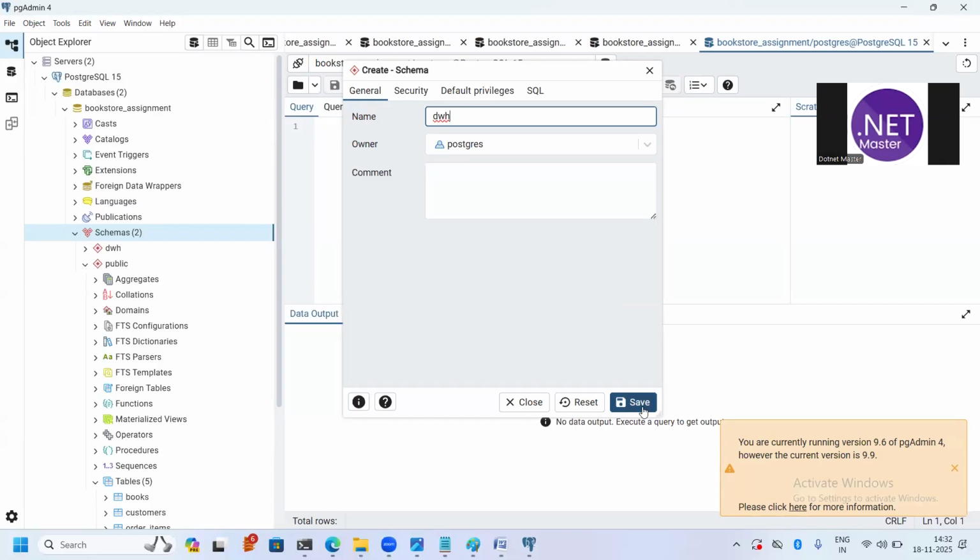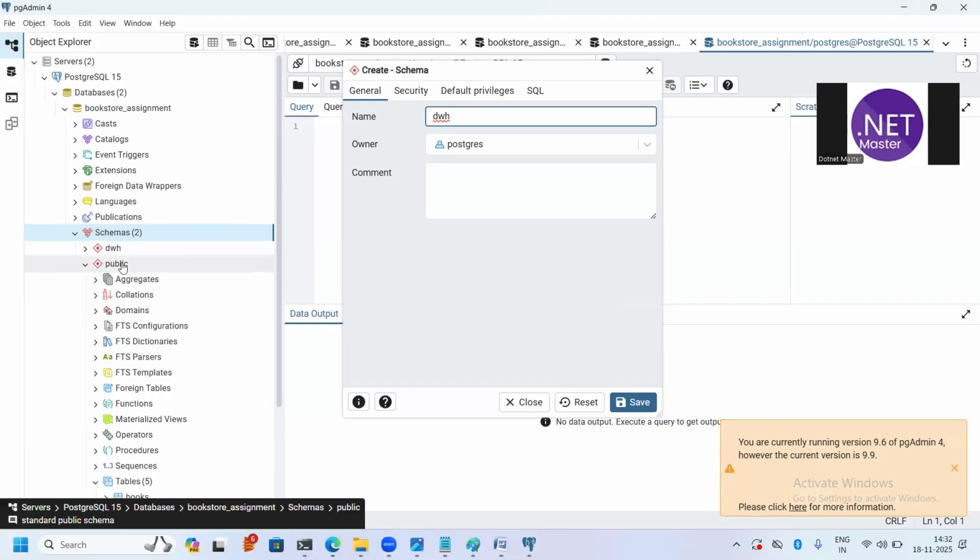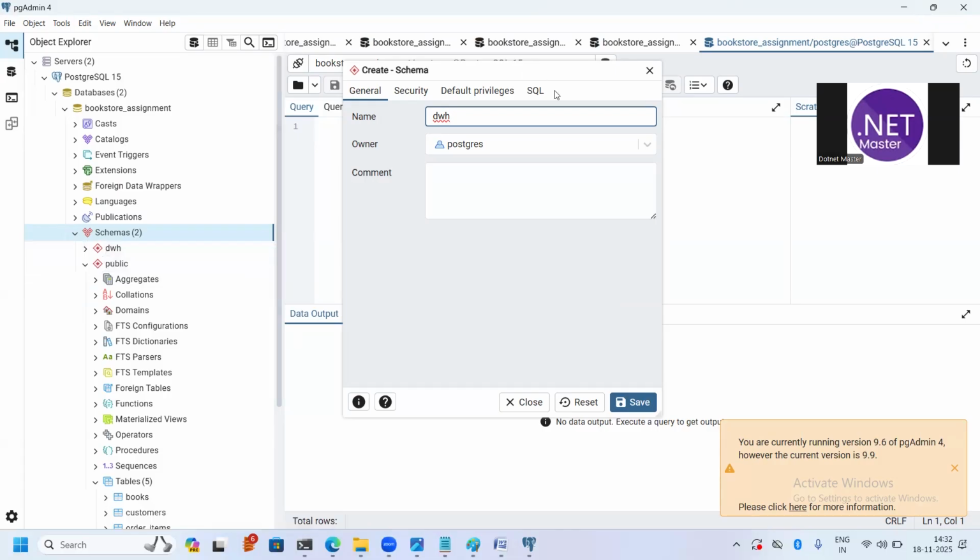If you save, you will get an error here. Why? Already you have the DWH. I think in the first assignment we don't have any kind of schema. No. Yes, we don't have. Directly you create in public. Okay. So now this is clear, right? Schema. Yes, sir. Okay, good.